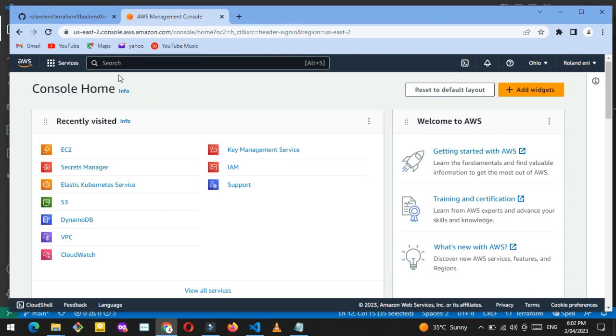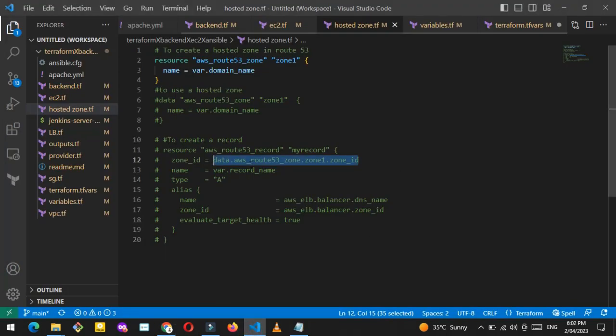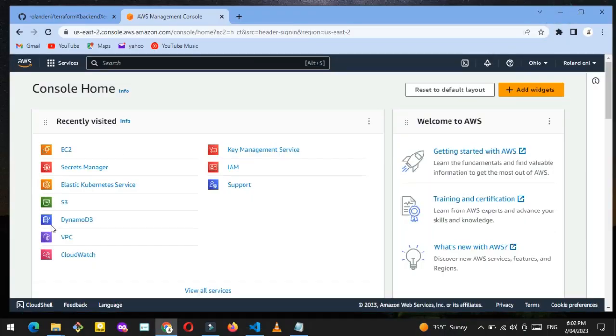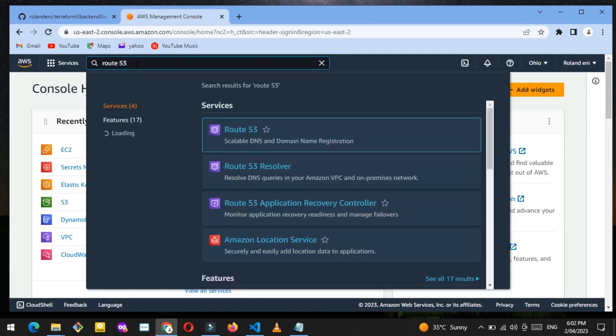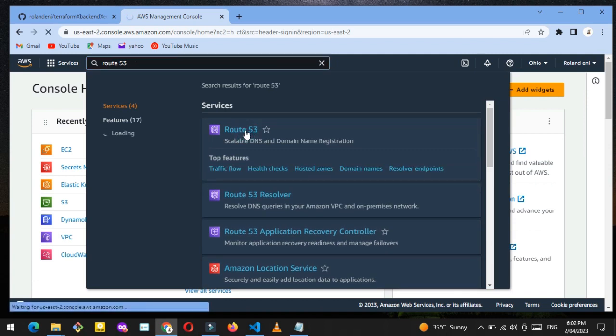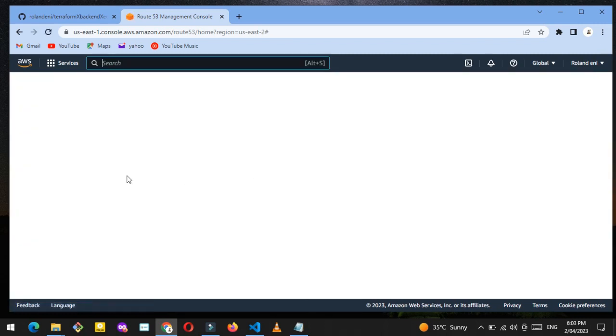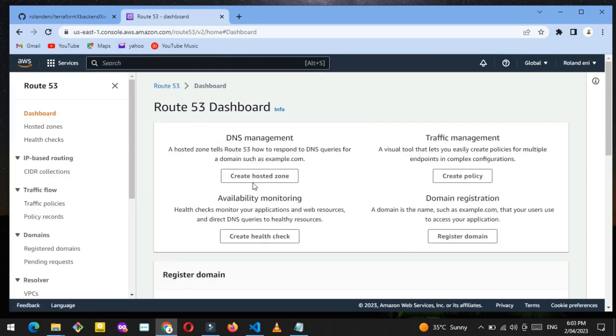So I was talking about hosted zones. If you want to create the hosted zone, this is where you come to. Okay, it's not here. You search for route 53, then you click route 53. This is if you're doing it manually, but this video is not about manual, so I'm just showing you to know the basics. So when you come to route 53, this is it, create hosted zone. So we are not going to do that manually.